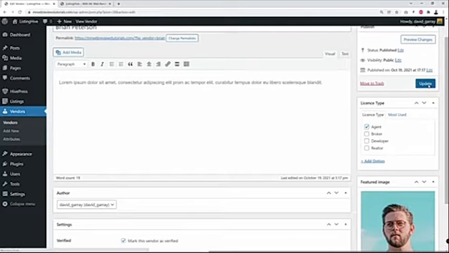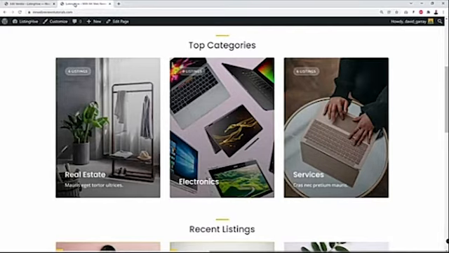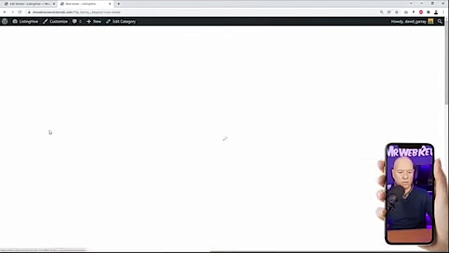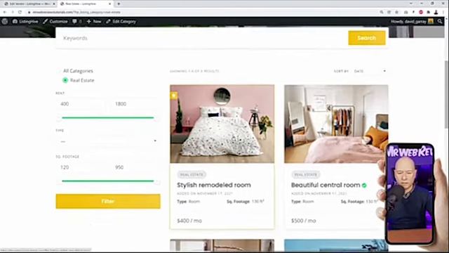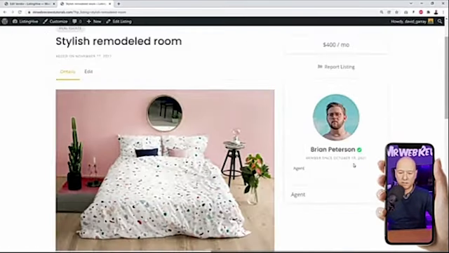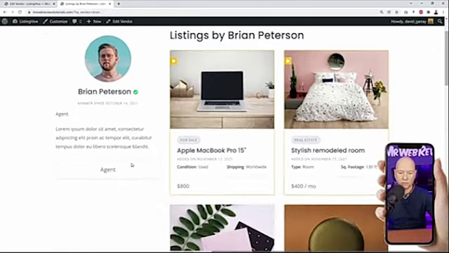Now if we go into the front end again, as you can see, we have a real estate section here. If we click on this, we can select any of those listings. As you can see, this is Brian Peterson himself and he's an agent. If you click on his profile, we can see his whole page, all the listings that Brian has uploaded. And as you can see, he's an agent.